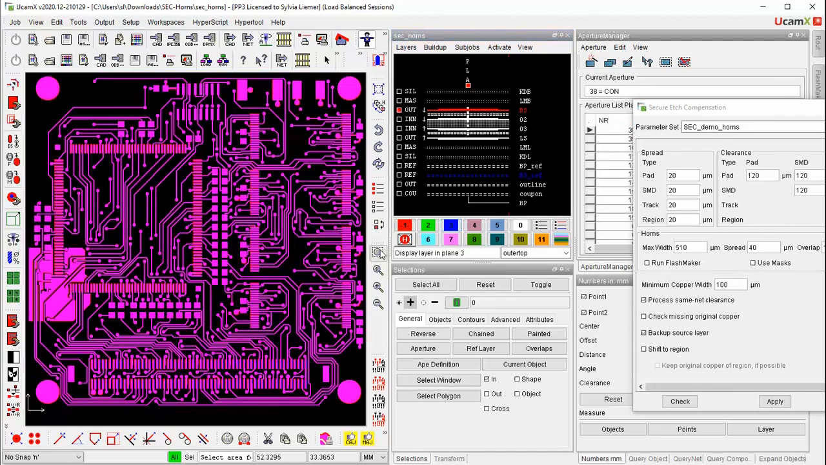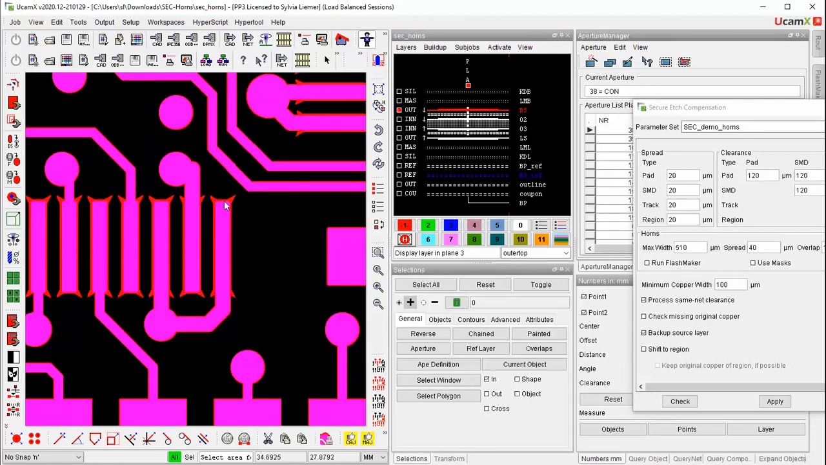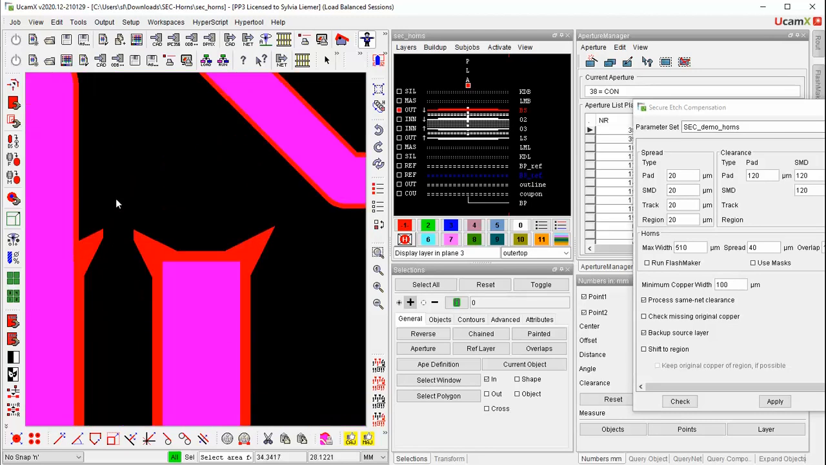Let us have a look somewhere else. Here you see the horns, and you see that they are cut away if the clearance is violated.